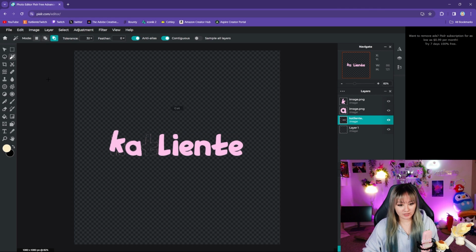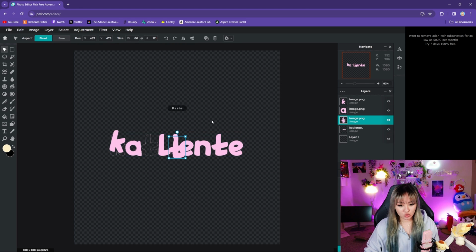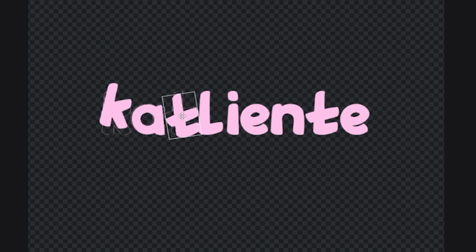So we're gonna cut the letter T. I'm gonna press V to get my pointer back and then Control V to paste and then Control R so I can rotate the T a little bit. And if you notice, I'm staggering them. So I'm moving one letter lower, one letter higher.